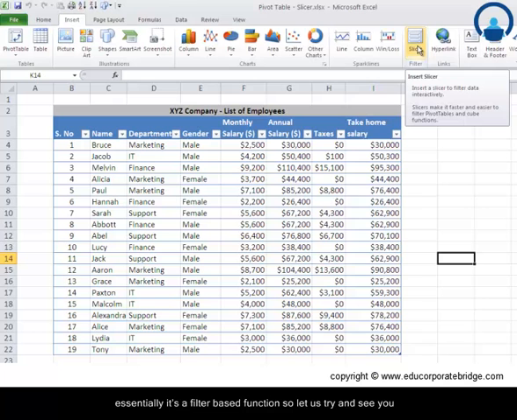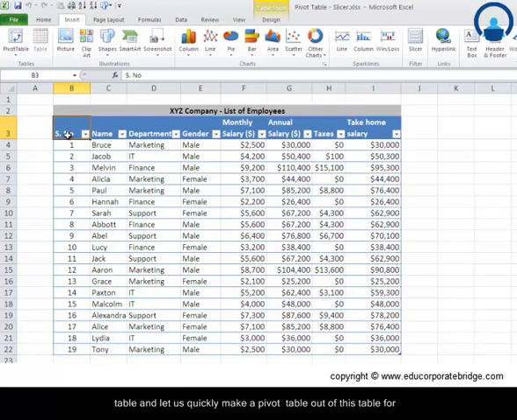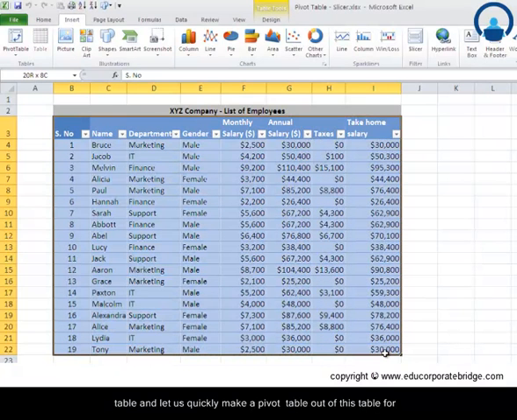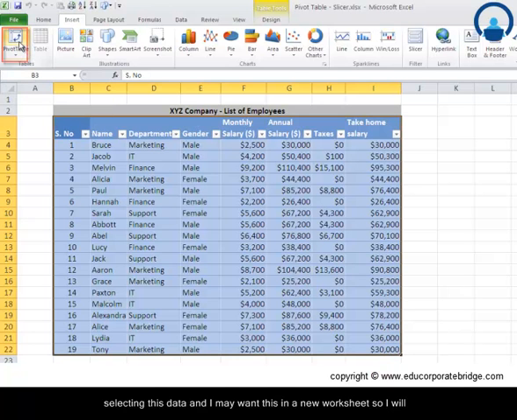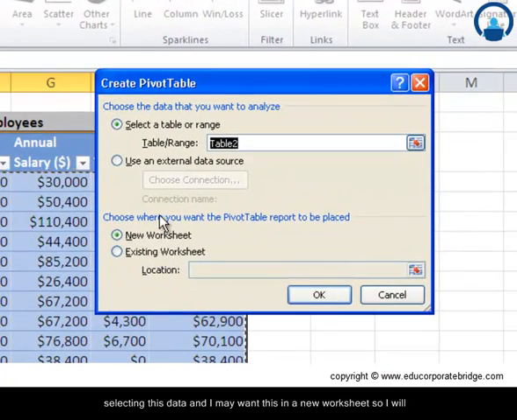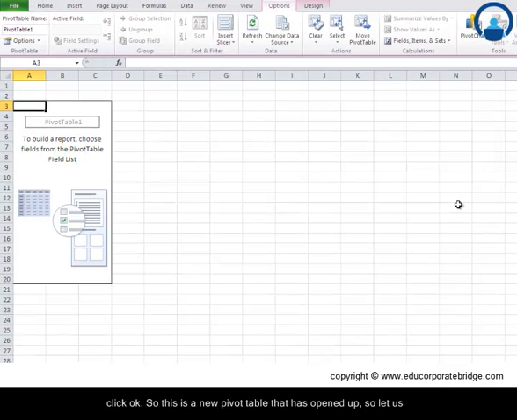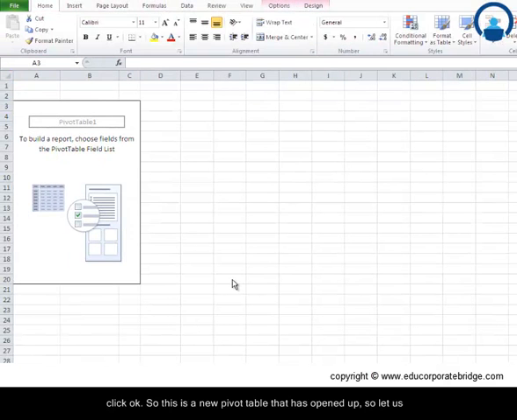So let us try and see how slicer works with the help of an example. Here we have a table, and let us quickly make a pivot table out of this table for interactivity and analysis. So I'll click on pivot tables after selecting this data, and I may want this in a new worksheet, so I'll click OK. So this is a new pivot table that has opened up. So let us try to analyze this table in detail.